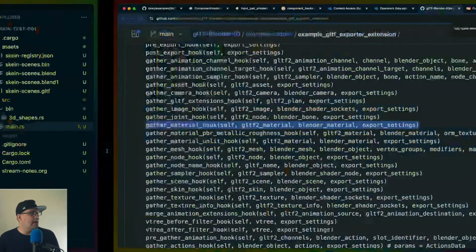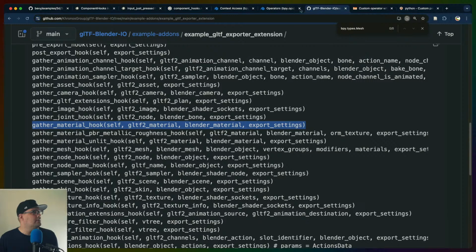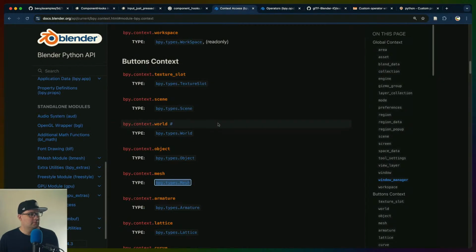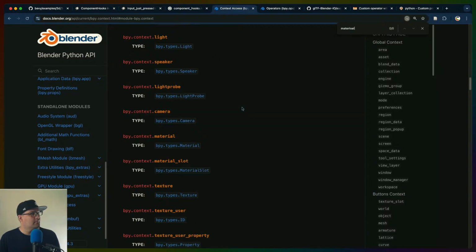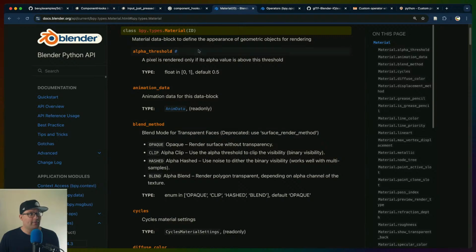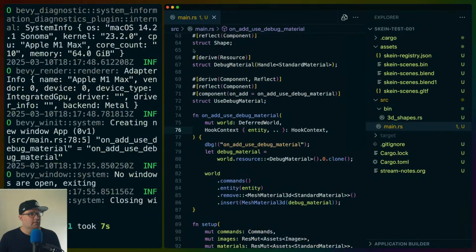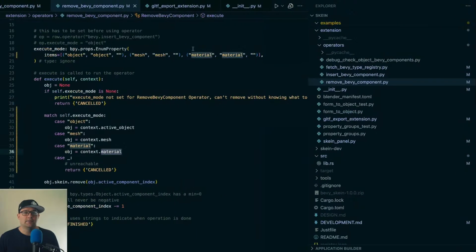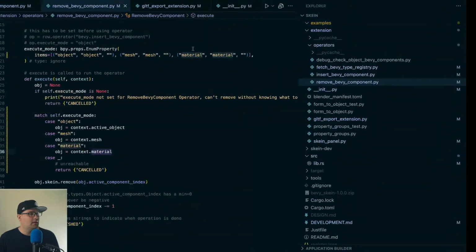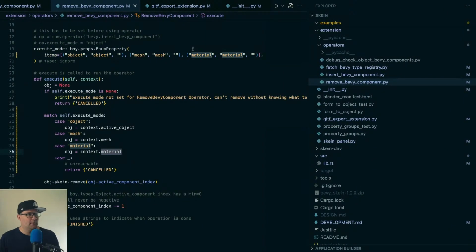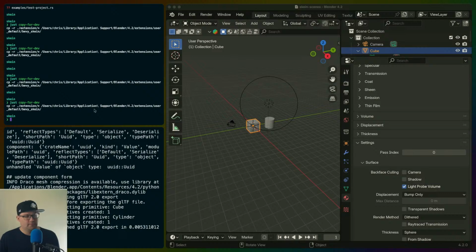I do think that context.material works. Maybe not. Yeah, so context.material seems like it works. So I'm going to try that first. And then I will. Yeah. Same thing, but read only. I think we're okay.